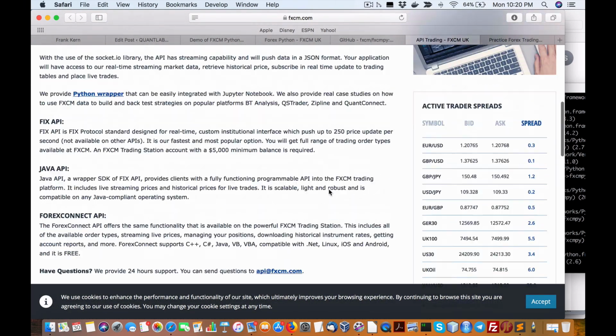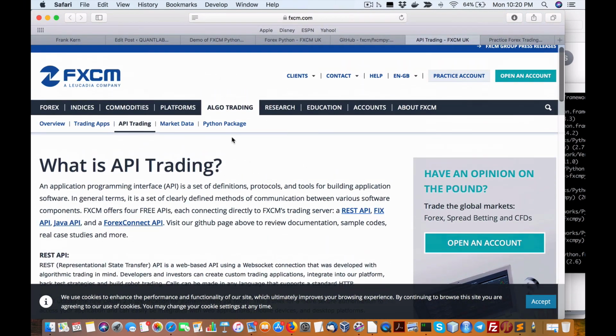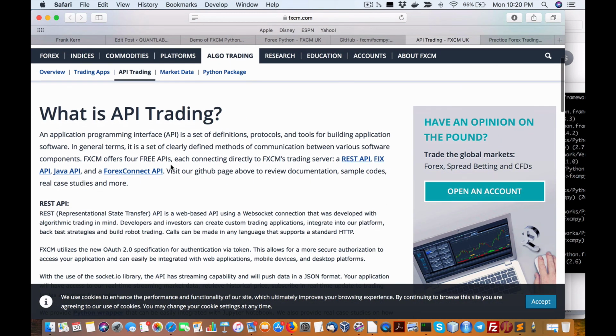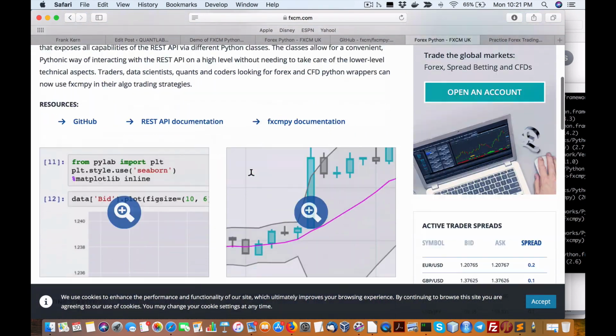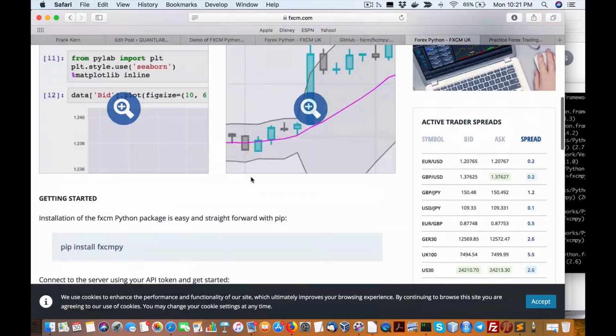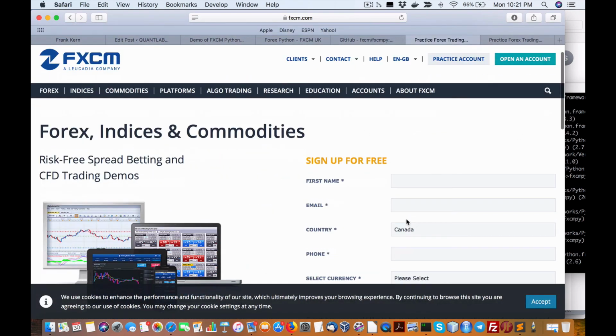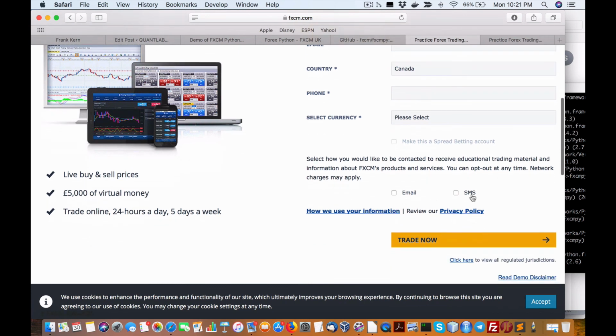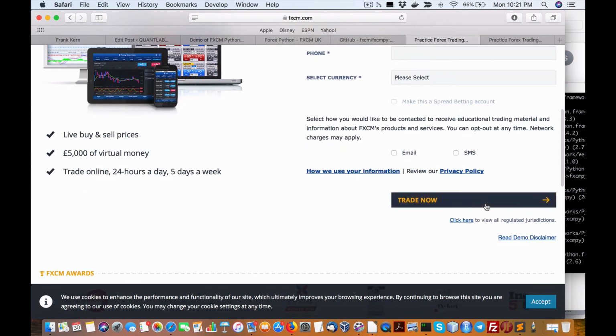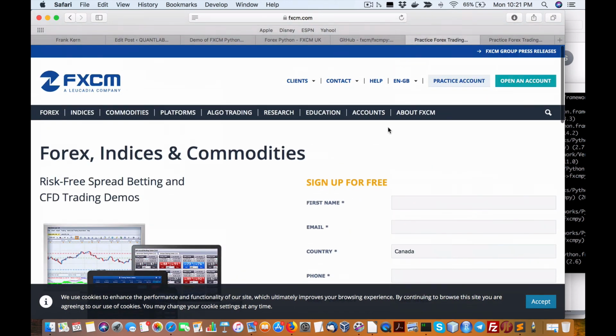What we want to do is, let me think here, how did I do it? I think you just come under Python and open an account, but you want a practice account. Fill in all your details, however you want it delivered, trade now, and in there you will need to look for where to find the token. Once you get that, it's quite a lengthy number, probably 20 characters or so.